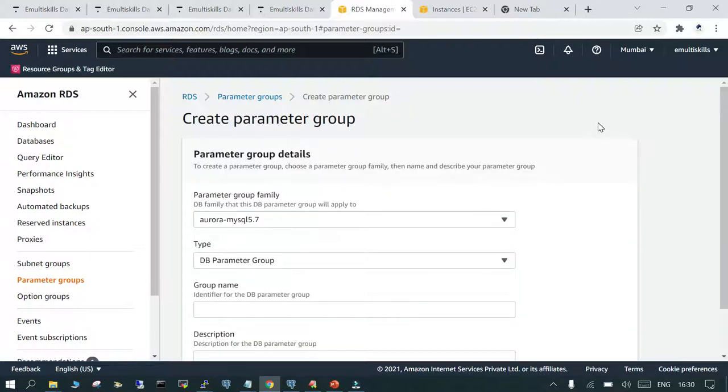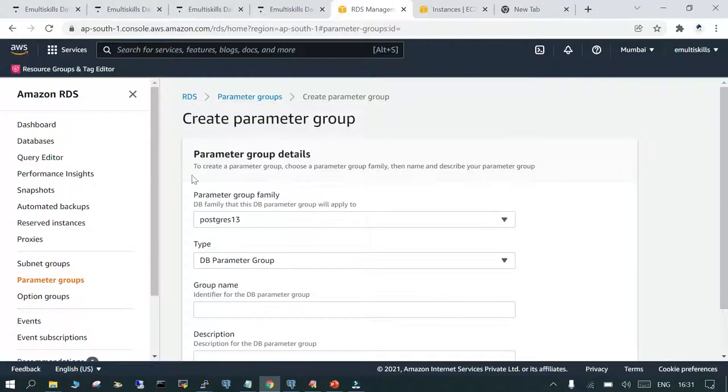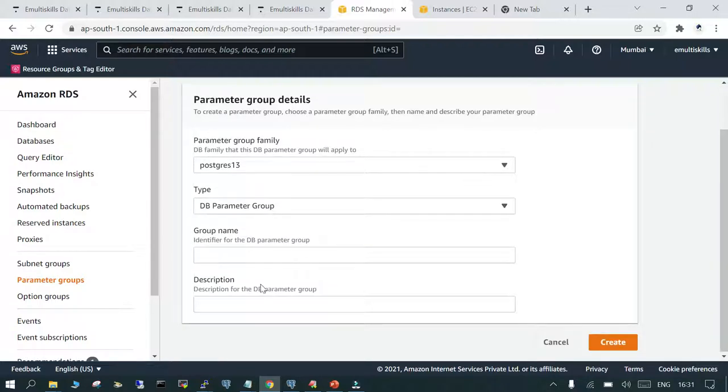By default, there is a default parameter group given, but we don't want to take that because we want to modify some of the parameters, and we cannot do it for the default one, so we are going to create a new one. I'll select Postgres 13. This is the parameter group family. The type is DB parameter group, and I will name it PG13 for dev environment.